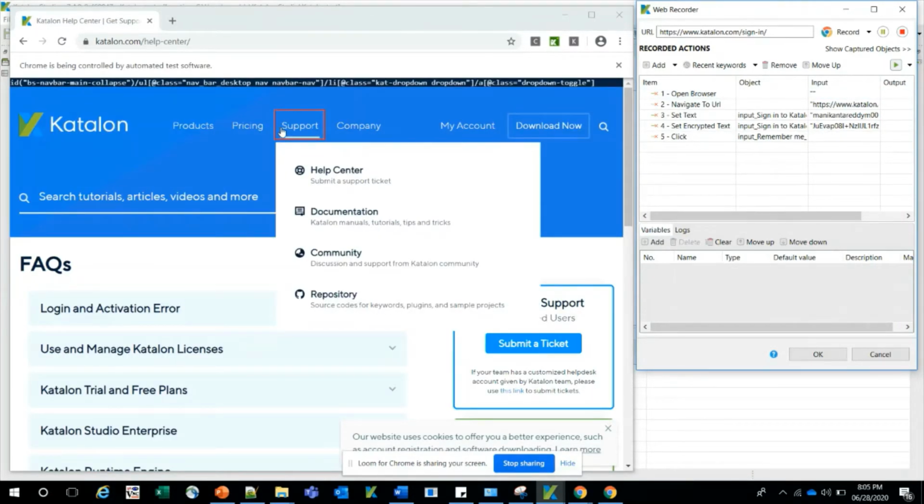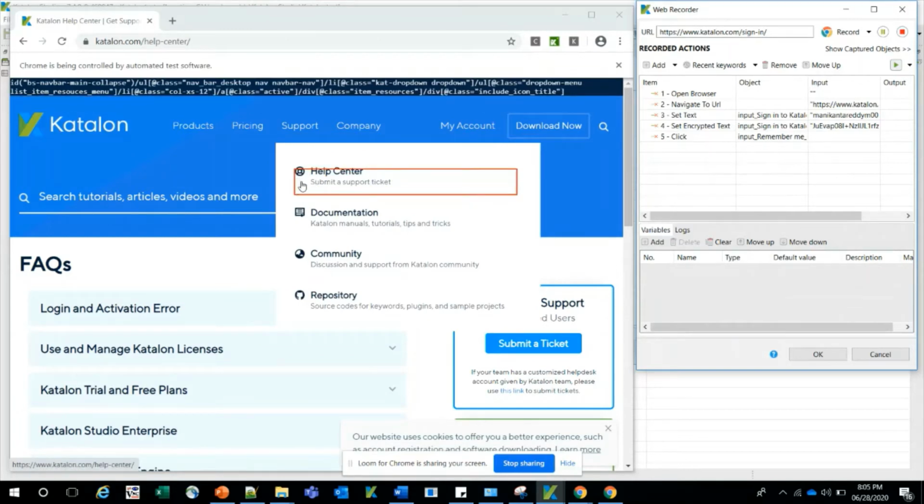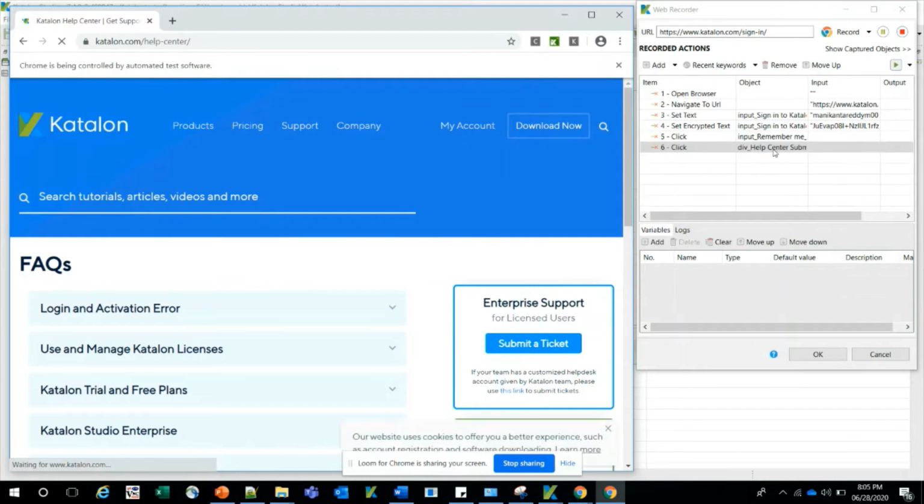And if I select Help Center, it will record the action: click on Help Center. But you see the mouse over on Support is not displayed. So this script is going to fail because it won't find the Help Center without the mouse over on Support.